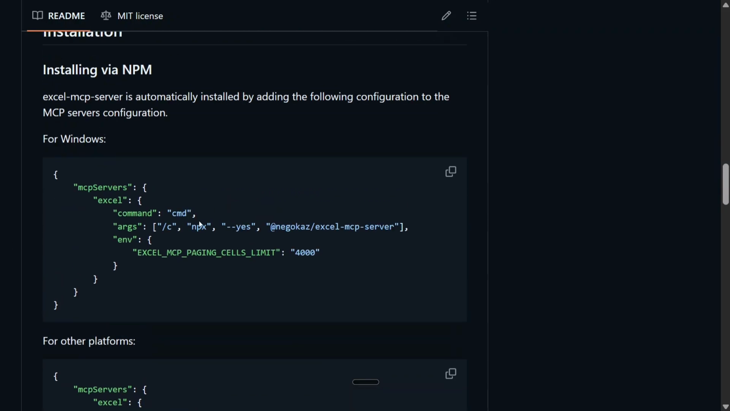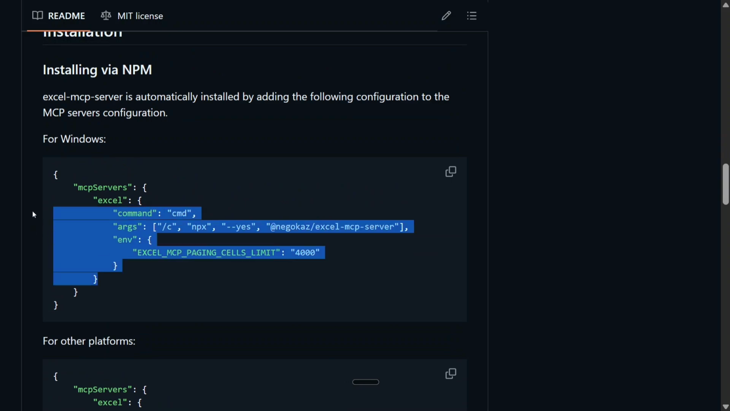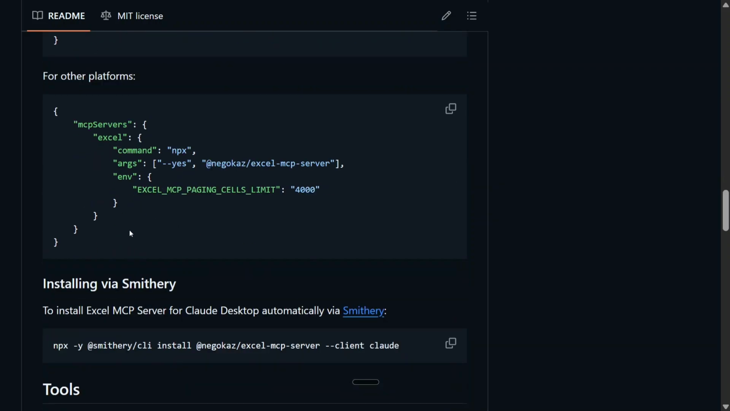And for installation, as I've already shown you for Windows, this is the command. For other platforms, this is the command that the team has shared. I hope you try out the Excel MCP server. This is free and lets AI access your Excel sheets.